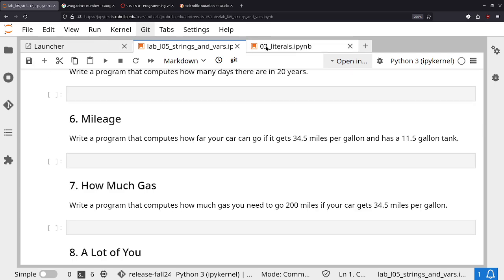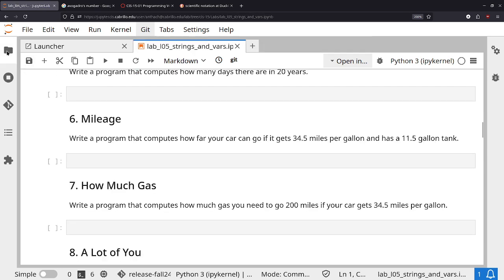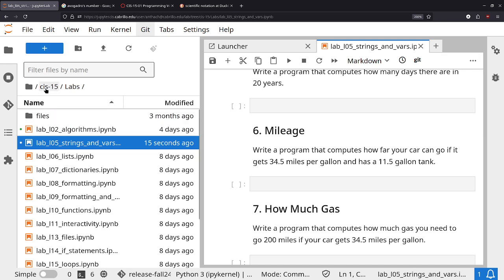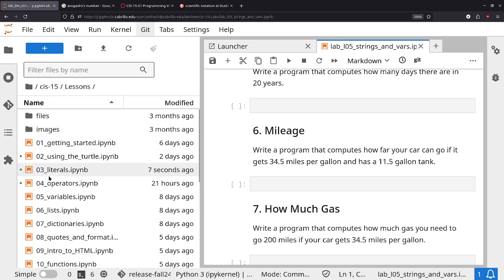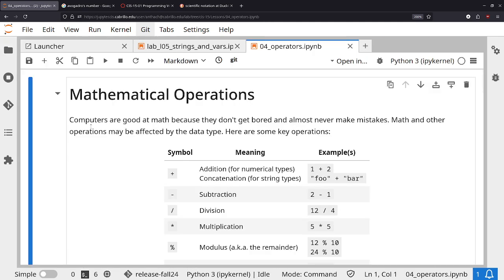I'm going to open up a new lesson. We finished the lesson on literals. I'm going to exit this. Make sure you save it, by the way. So I'm going to save it. Again, let's open up the next notebook. Not the lab, but the next lesson on operators. So lesson 4. This lesson should help us finish the second part of the lab.